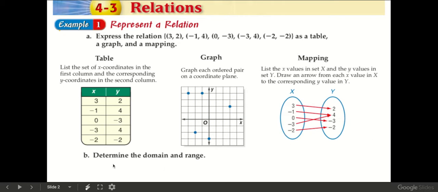So the final piece is determining the domain and range. Well, easy enough. We already have our domain here and we already have our range here. So typically when you list your domain and range, you want to make sure you do it in order from least to greatest. Okay, so negative 3, negative 2, negative 1, 0, 3, right? Negative 3 being your least value in your domain, and positive 3 being your greatest value. And then same thing with a range, we would just order them from least to greatest.